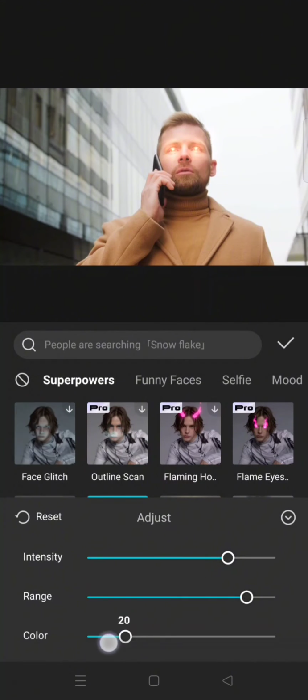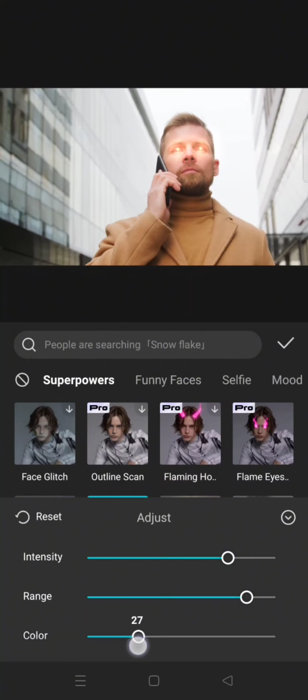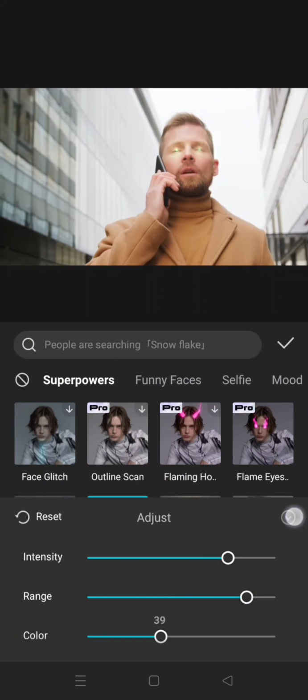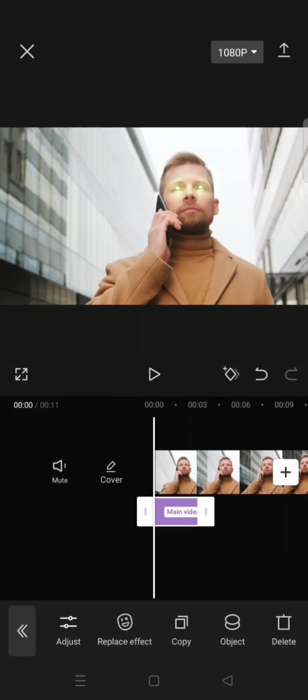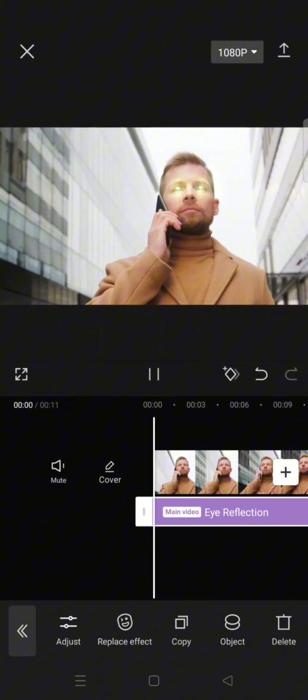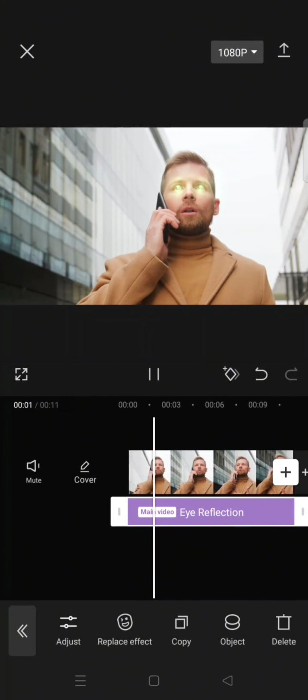And if you want to change the color, just adjust and swipe to the right or left to change the color. Okay, I'm going to use these colors right here. Now we can just click on a check icon and apply it to the entire clip. So this will be the result.